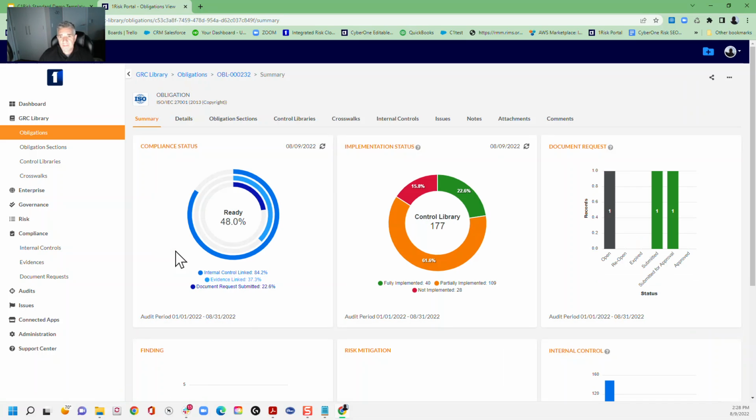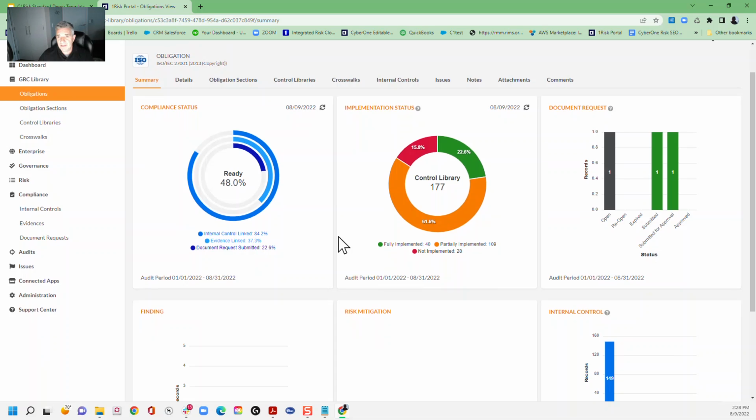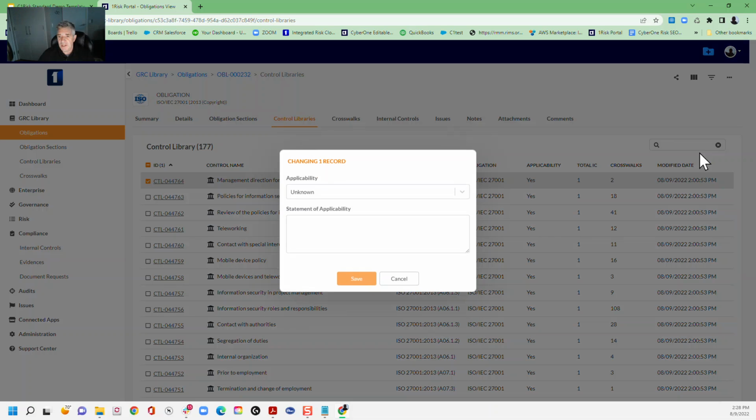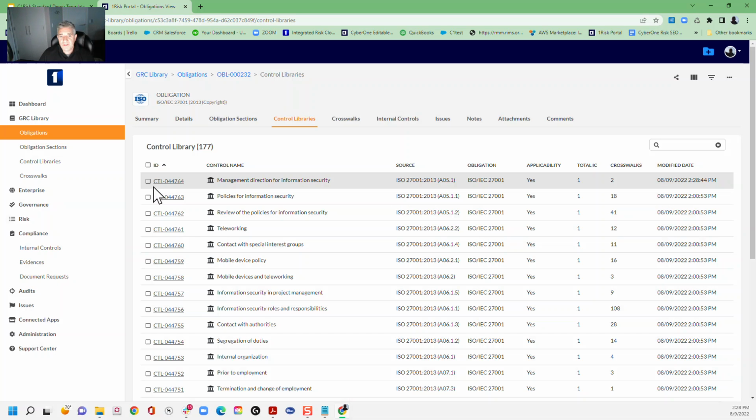Okay, great. So here we are in our ISO 27001 obligation, and you can see that we're monitoring compliance here on our fabulous compliance dashboard. And then what I'm going to do is go into the controls for ISO. And of course, with ISO, what we need to do is first signal which ones are applicable or not. So just a quick note to show you how to do that. We can come into each control individually and add the SOA, so we can make it applicable or not applicable, add our SOA if we need to, and then just click Save. We can also do this in bulk as well.